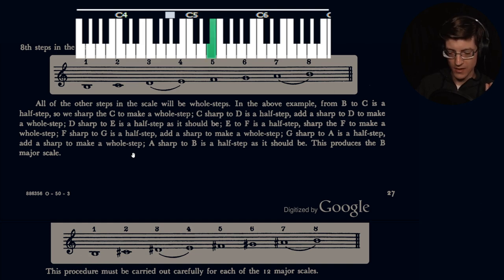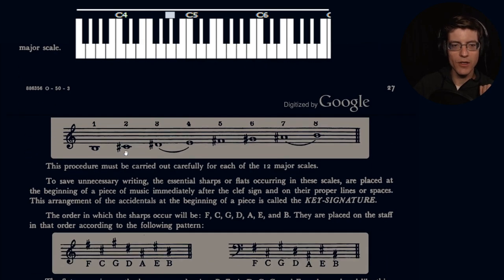So we just created, down here, there's our tetrachords. There we go, and that is our B major scale.